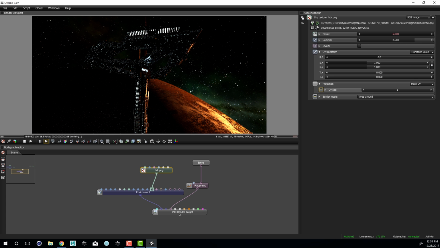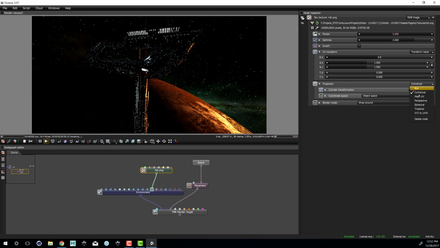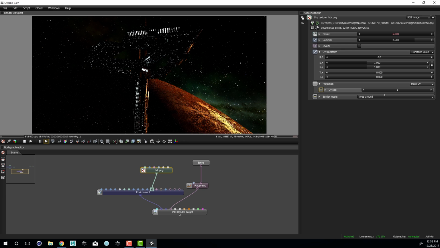If I want to rotate the position of the star field, I can go down to UV transform. The projection type is set to mesh UV. The UVs of the environment sphere are, of course, spherical, so mesh UV and spherical are going to have kind of the same effect. We could also set this to different types of UV mapping, such as cylindrical. But in this case, mesh UV or spherical is going to be the most appropriate.